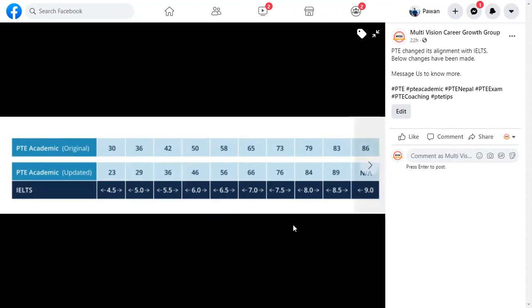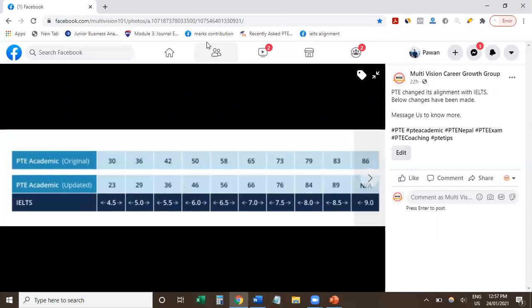For example, if you are planning to study nursing in Australia and if you need each band 7, you have to score just 66 in the PTE. This was just the news from PTE.